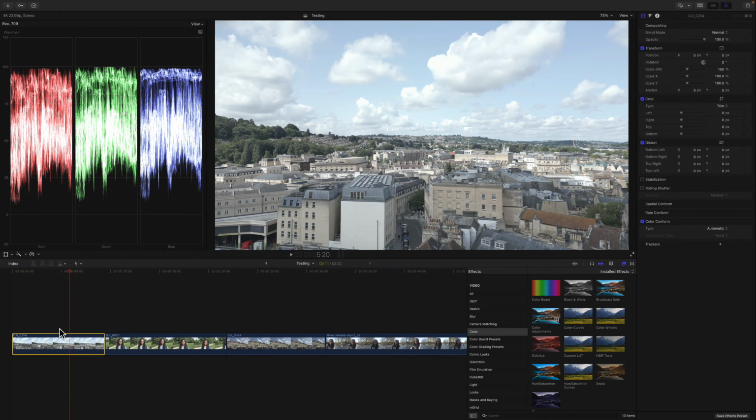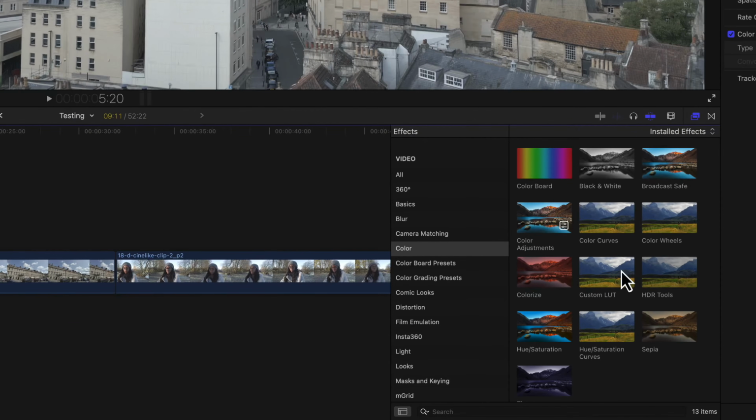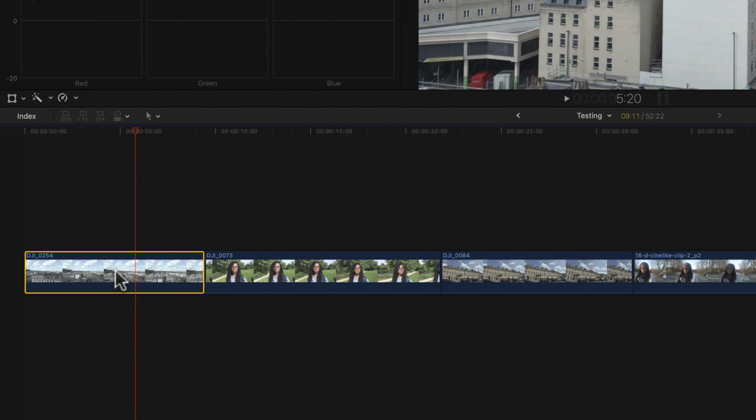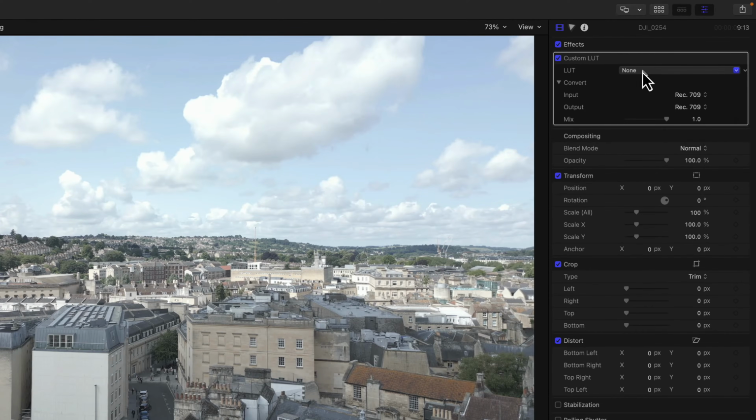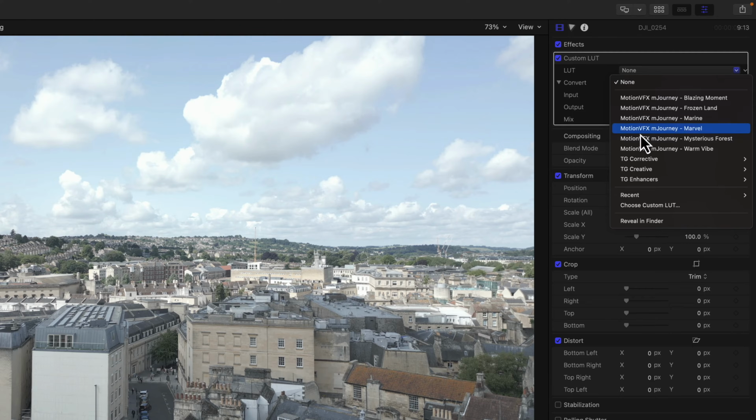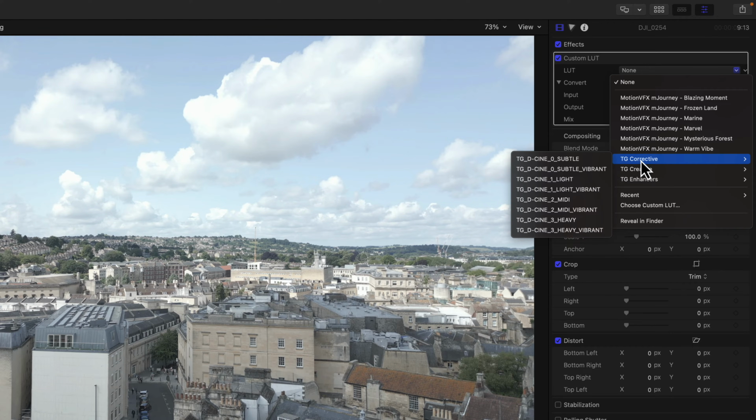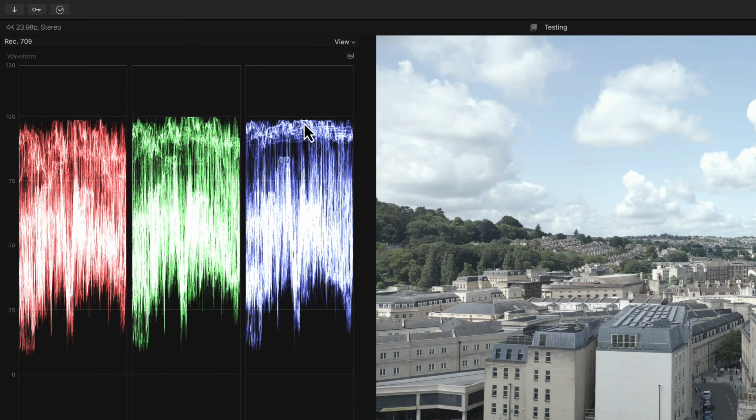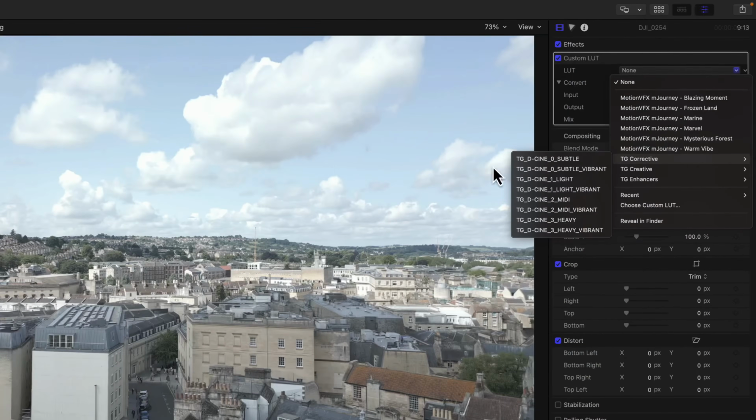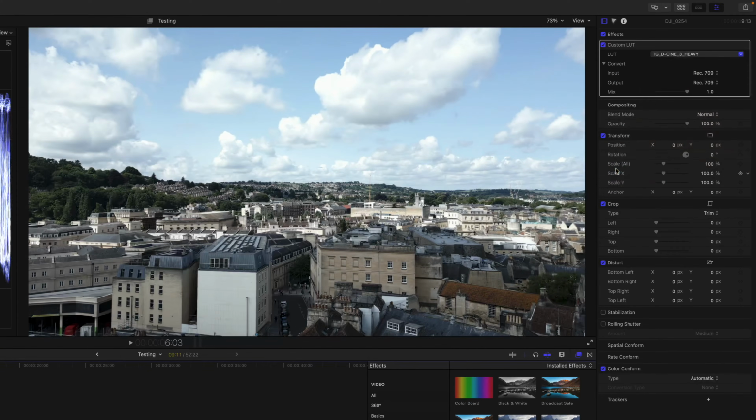So starting with the first clip, I'm going to drag a custom LUT effect onto the clip, and then nothing's happened because I haven't selected any LUT. So the first thing that I'm going to do is go up to where it says custom LUT, select LUTs. I've already installed them, and I'm going to select for this clip, because it's quite bright and it's actually really well exposed. If you look over here, it's getting to the point where it could be overexposed if it goes above this 100 line, but it looks really well exposed. It's just really bright. So I'm going to go with the heavy LUT because it was a really bright day.